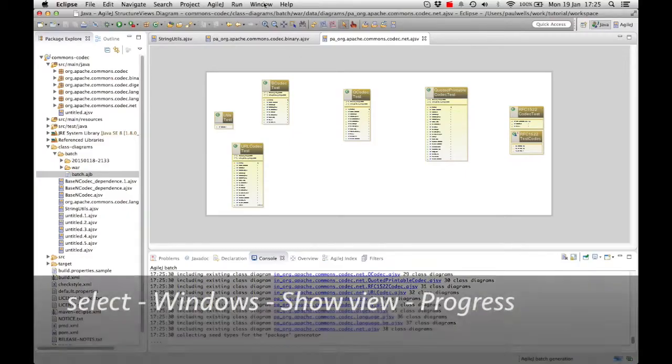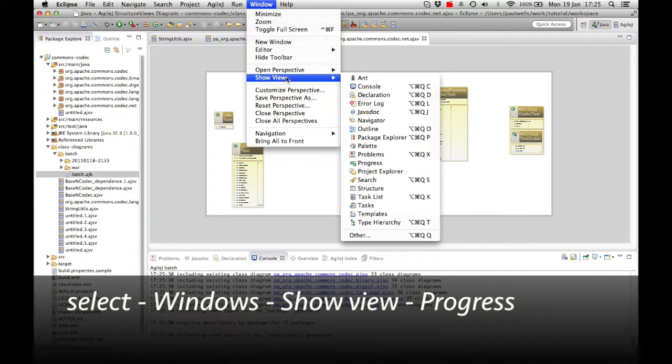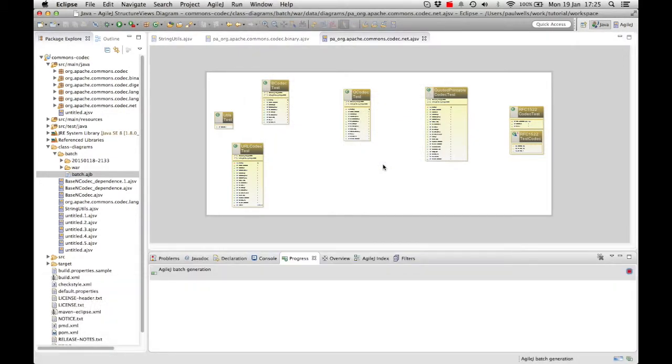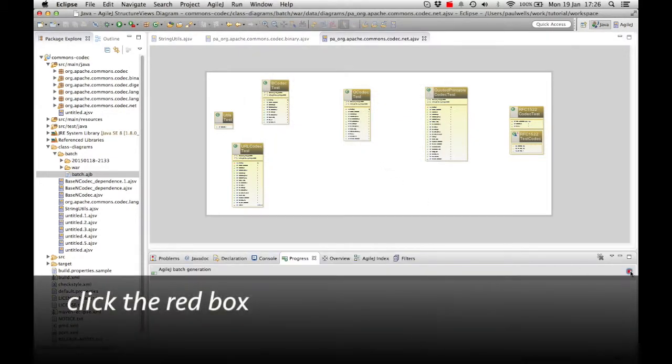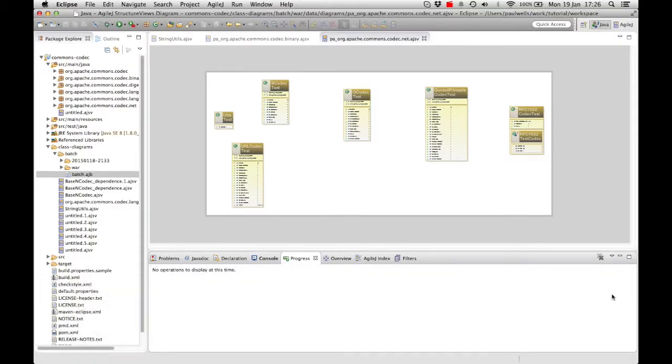That's it for running a batch in the IDE. If you want to terminate a running batch, select Windows, Show View, Progress. Click the red box to the right of AgileJ Batch Generation.